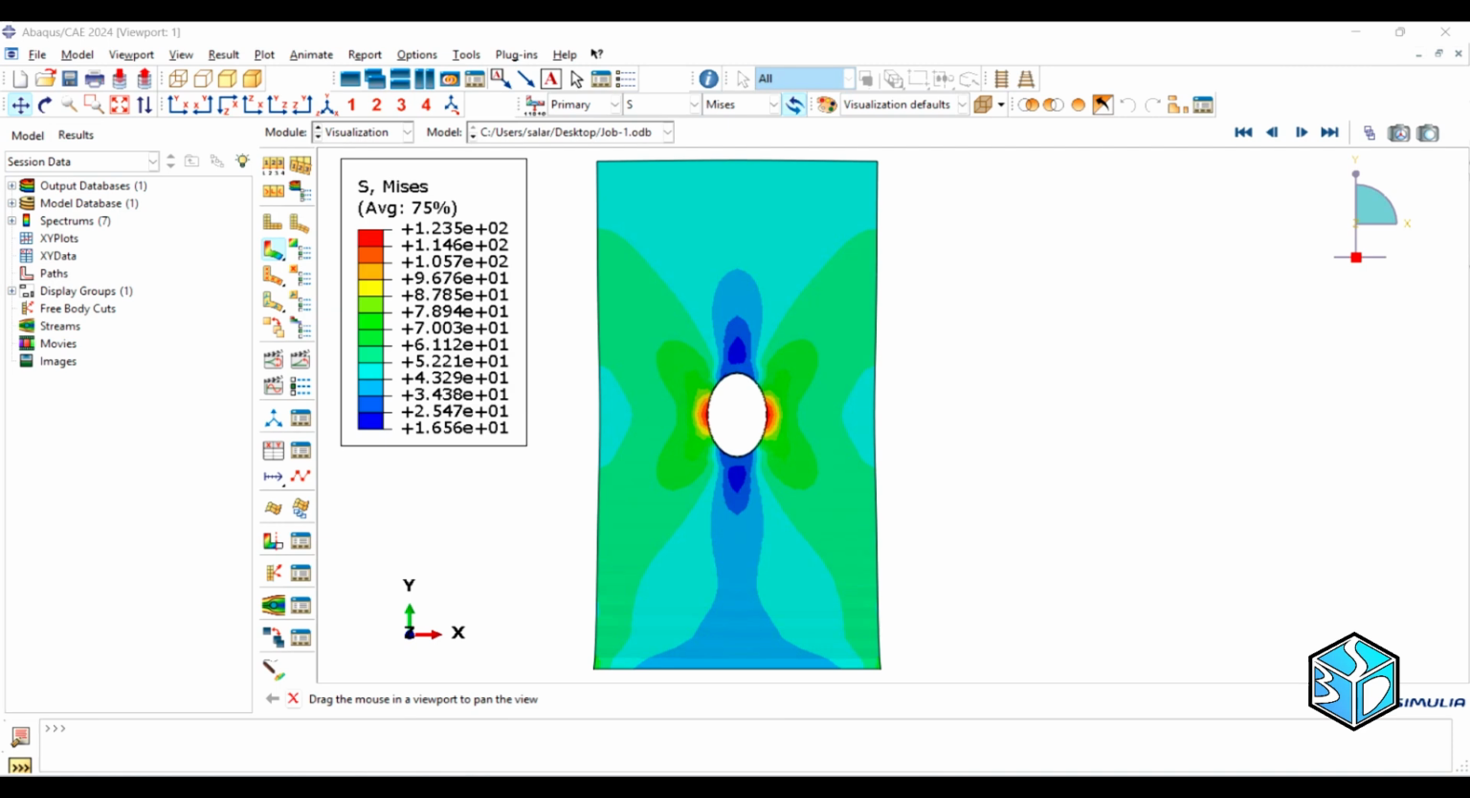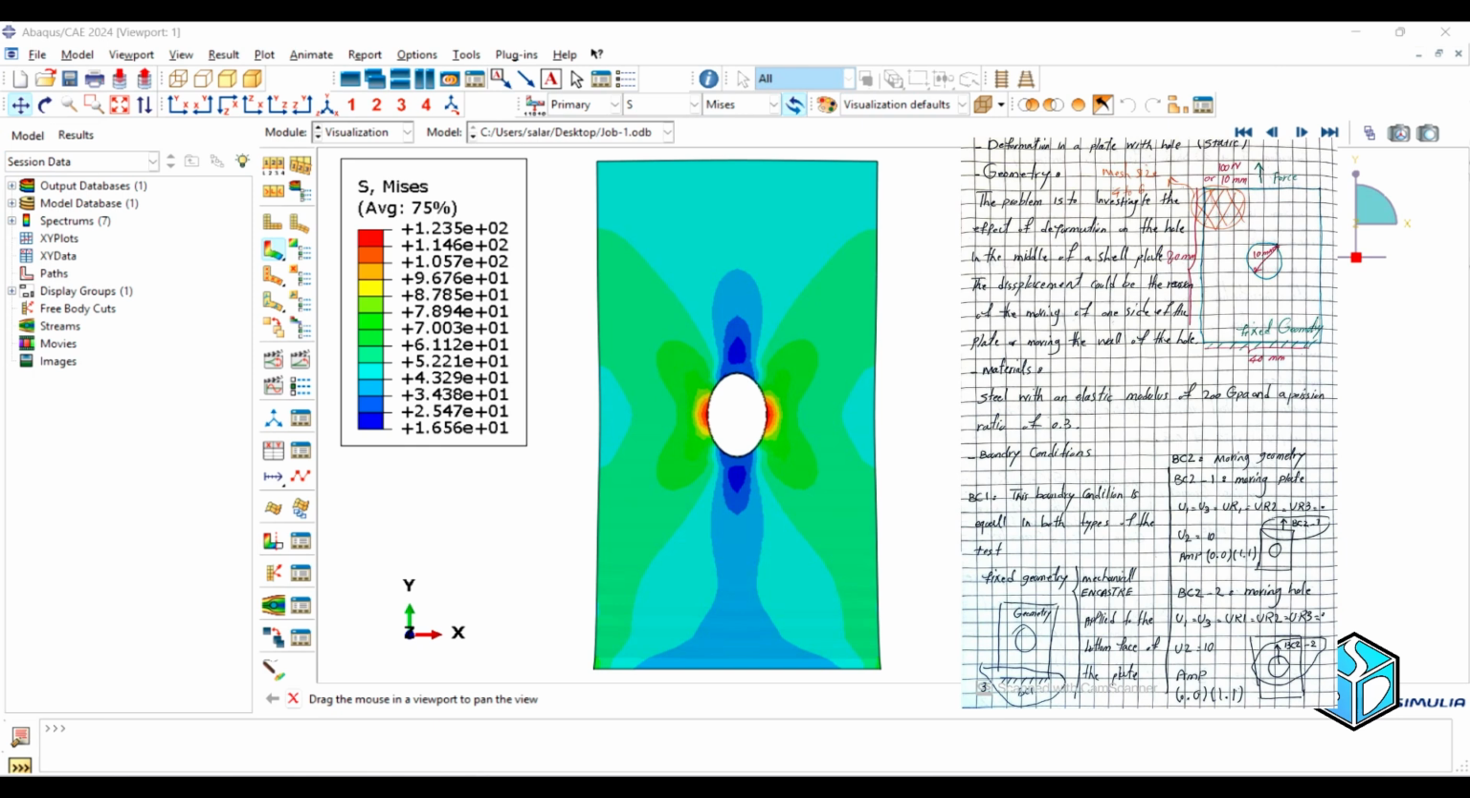This lecture is about how to simulate a plate with a hole which is subjected to pressure with an encastre geometry on the bottom.